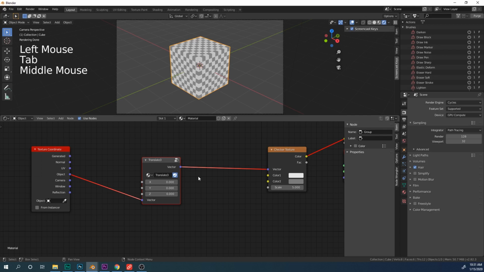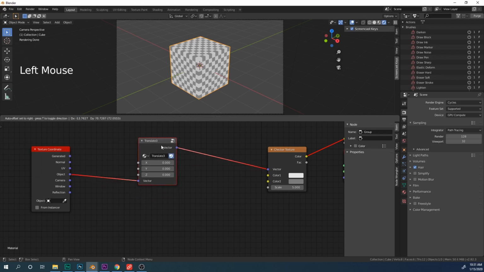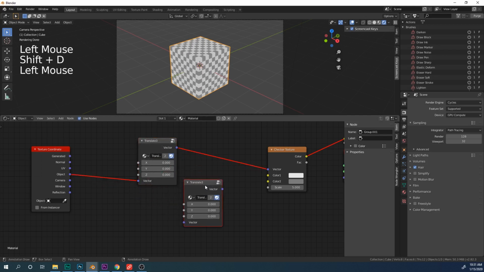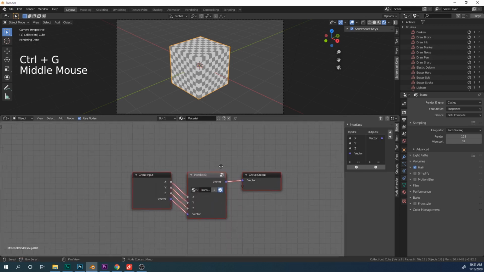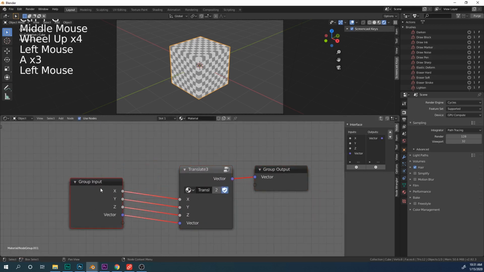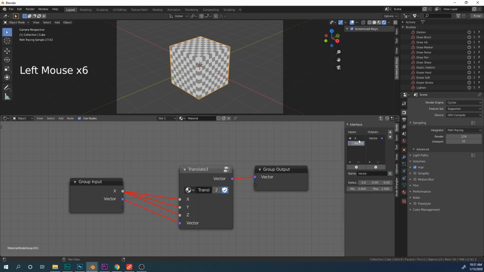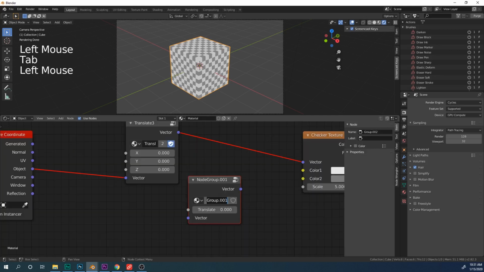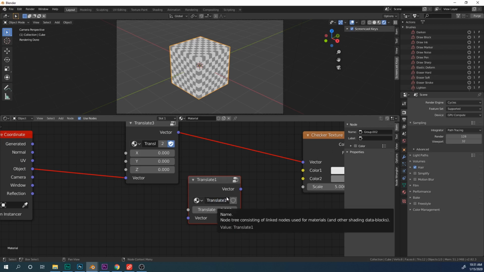Now to create the translate 1 node, all we have to do is copy the translate 3 node and Control G to group it together and plug all these axes into one input. Remove the Y and Z and rename this to translate. Name this translate 1 and create a fake user.